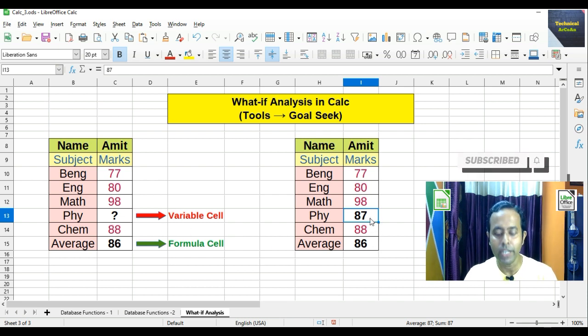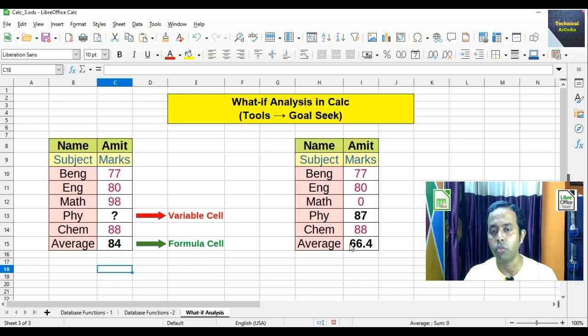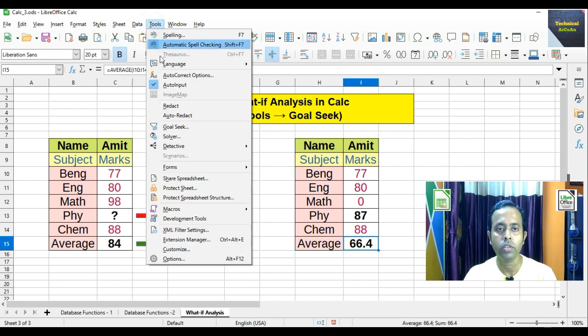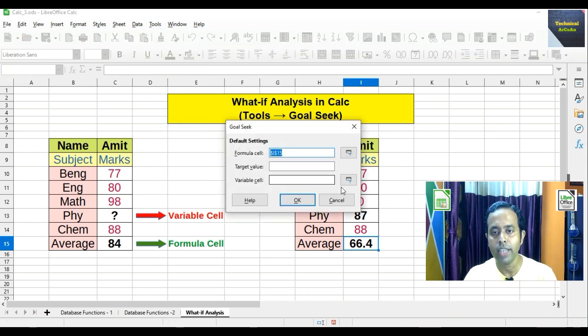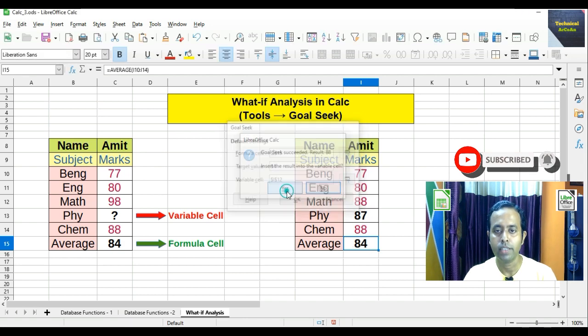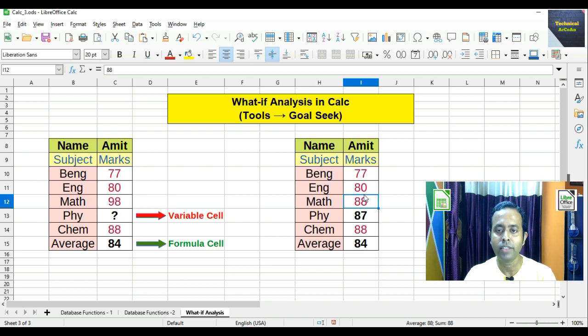Now if we do it for a different case, suppose for Maths, the Physics is 86, okay, now we put the Maths value as 0. Now the average is 66.4. Suppose we now want the average to be 84, but the average is 66.4. So what should the Maths value be? The same way, we go to Tools, Goal Seek, formula cell, yes, I15 is already given, target value now 84. The variable cell, this is chosen, the Maths marks cell, okay, yes. If the Maths marks are 88, then the average will be 84, right?